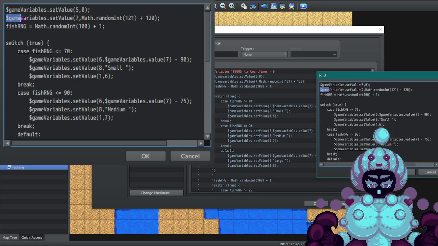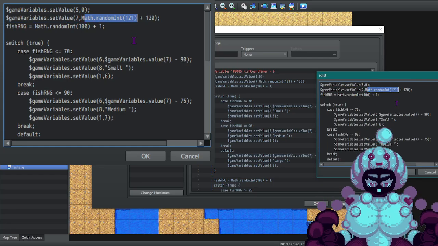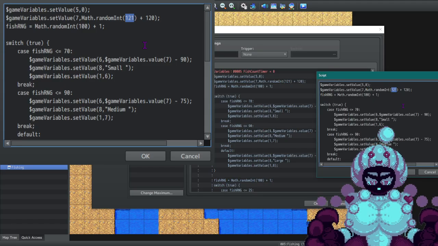Second one here is game variables.set value of variable 7, which remember, variable 7 is the total time. And then we're going to call math.randomInt, which is basically just RNG, giving us a number. As a reminder, how math.randomInt works is that it gives you a number starting from 0 to that number you're calling minus 1. So if you say math.randomInt 5, it's going to generate a number between 0 and 4.